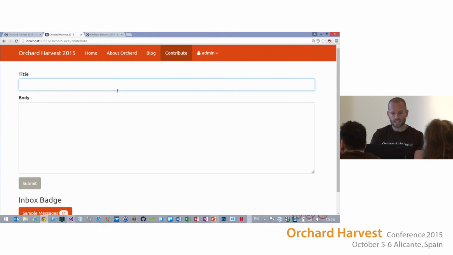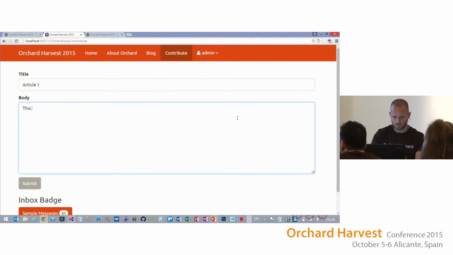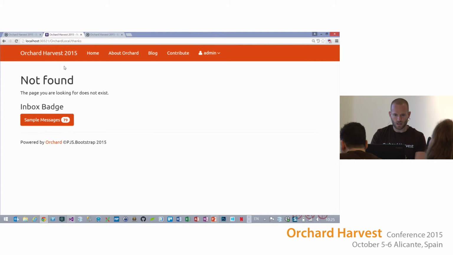So this is on the front end. So now users can navigate to this page and submit their articles. You can call this article 1. This is my first contribution. And here's the submit button. Of course, we would have to add a created page because it redirected to the thanks page, which we haven't created.